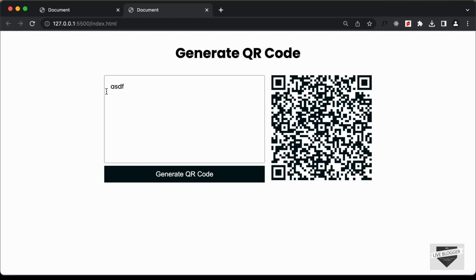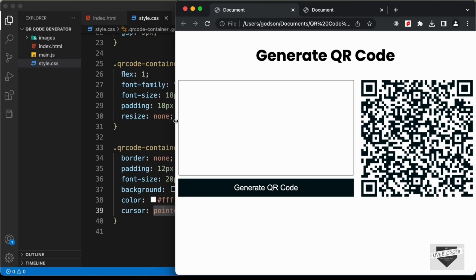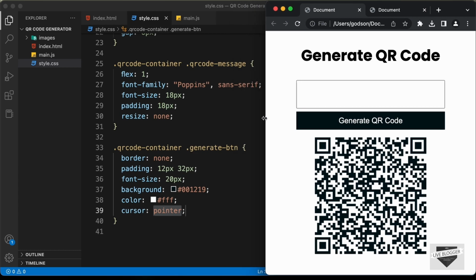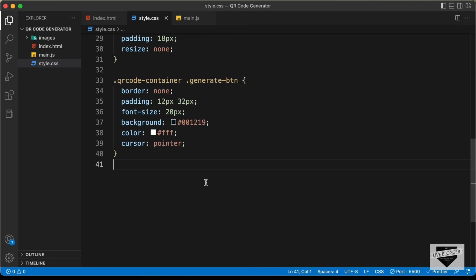And we'll also make it responsive. So if we go back to the original design, and if I decrease the width of this browser window, here we can see when we are on a smaller screen, we have the control division at the top and the QR code at the bottom. So let's do that. So here I'll just add a media query. So I'll just type at media, and let's set the max width to 700 pixels.